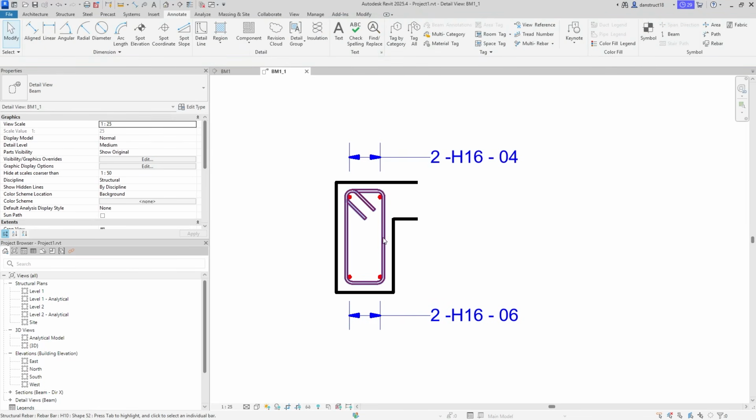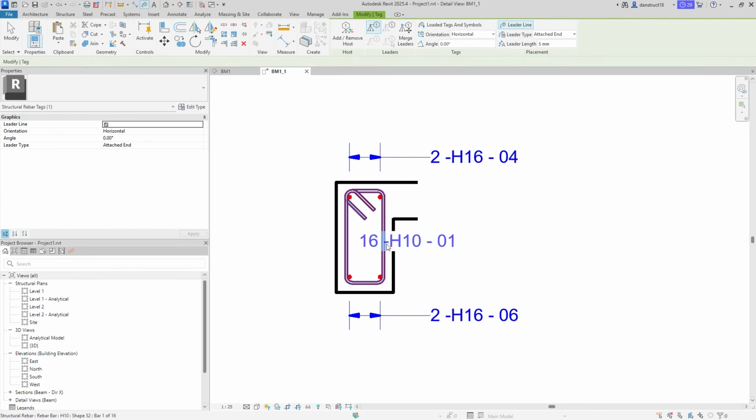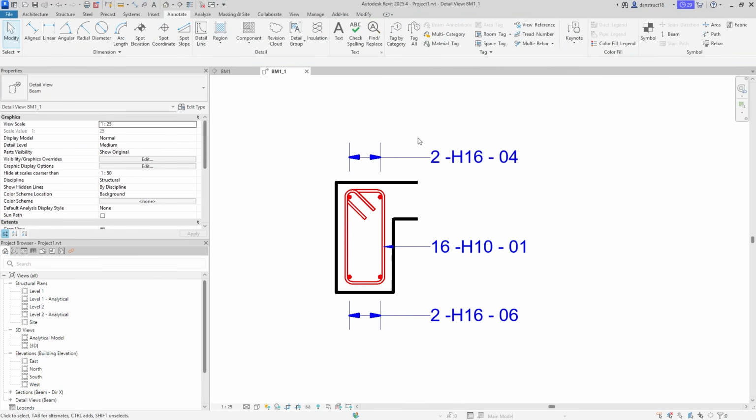In the same way, I can also reference this. So if I just come here, I can use the tag instead of the multi-rebar. So if I come to tag by category, I can just come here. I can make sure that my leader length is longer. So I'll set it here to maybe around 10. And I'll come here and click. If I move away a bit, you can see that this also references this as well. All right, good. So once you're done, just modify.